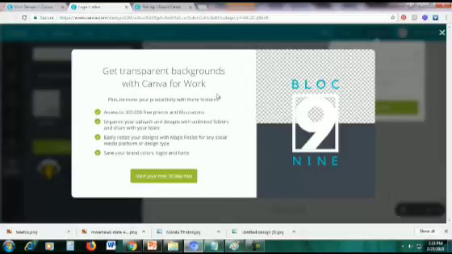Okay, we can start a 30-day free trial. Anyway, this transparent background thing is only important with logos. Most of the time you don't need it, but you need it for the logo. So we can just try this. Start your free 30-day trial.